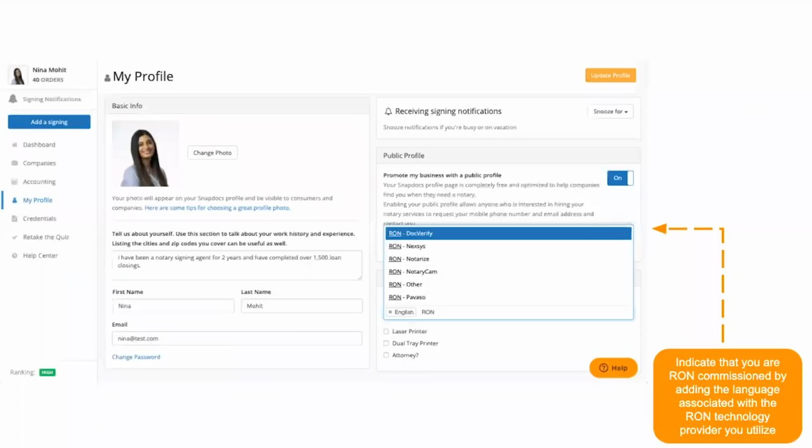If you do become a remote online notary, it is really important to indicate this information through your profile. This will allow companies who are looking to perform RON signings to easily locate you as a notary who's certified, commissioned to do RON. So the easiest way to do this is by navigating to your My Profile page, and then in the Languages Spoken section, you can just go ahead and type in RON, and from there you can actually select the technology provider that you utilize to perform RON.